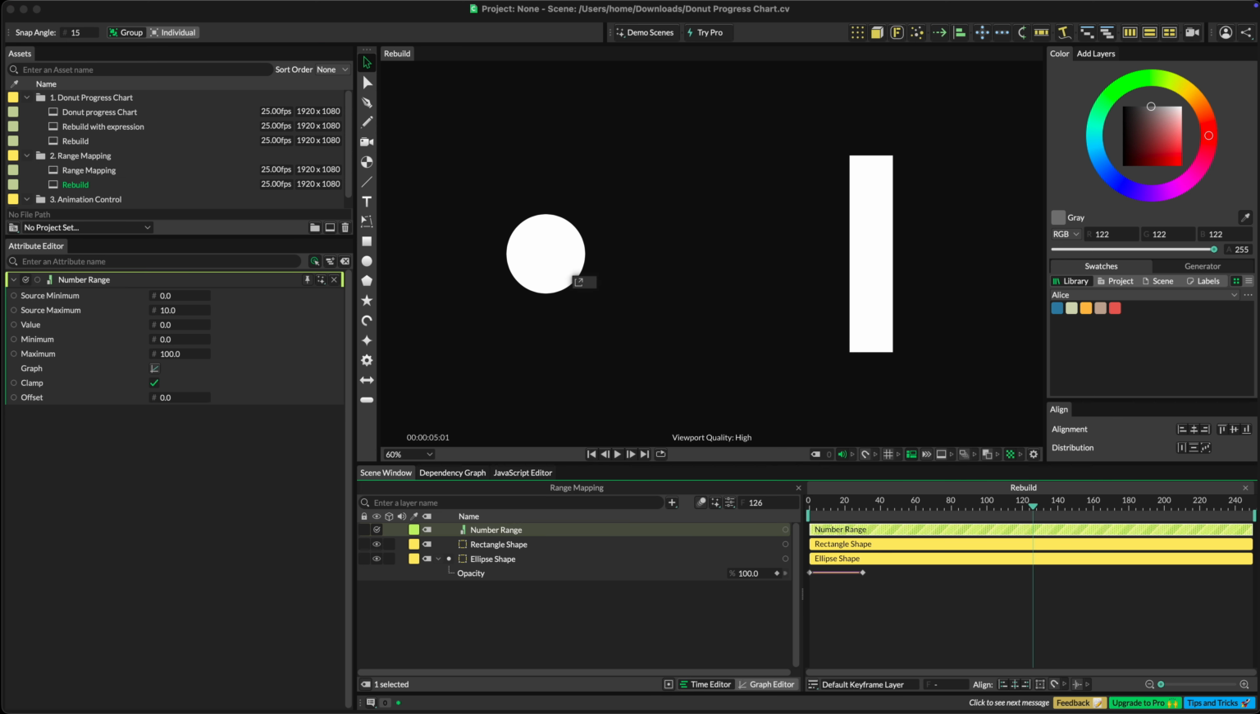When we look here, the number range properties are divided really into two halves in my mind. There's the source minimum and maximum, and the target minimum and maximum, and then the actual value that you'll put into the number range to drive it and translate between those two ranges. So let's think about this. What's our source? Well, it's the ellipse shape's opacity, and it's going from 0 to 100. So let's change the source maximum to 100 because the minimum is already at 0.